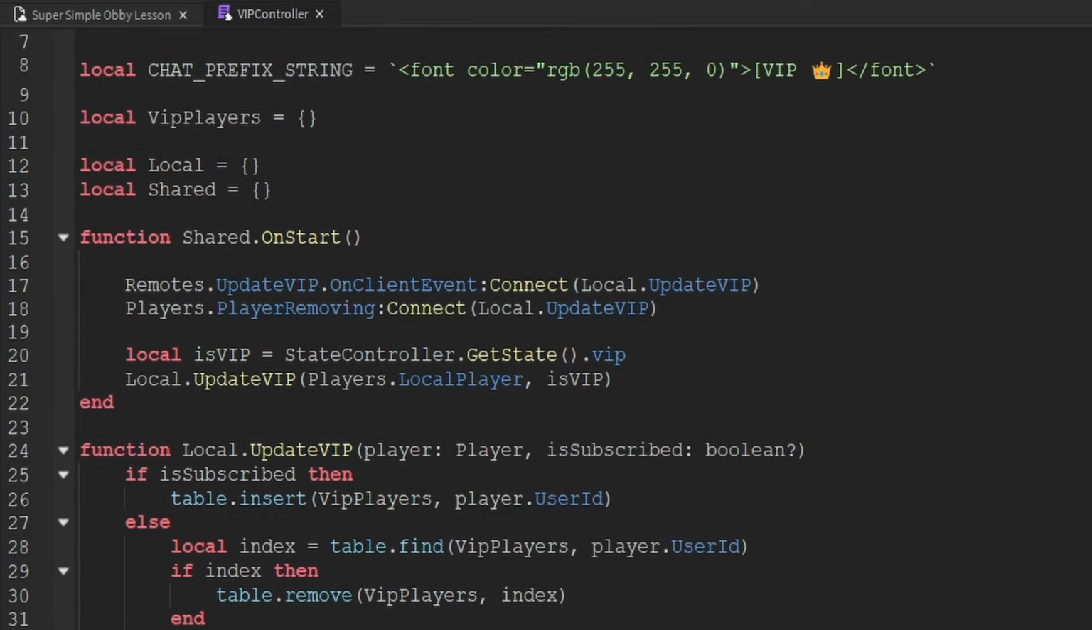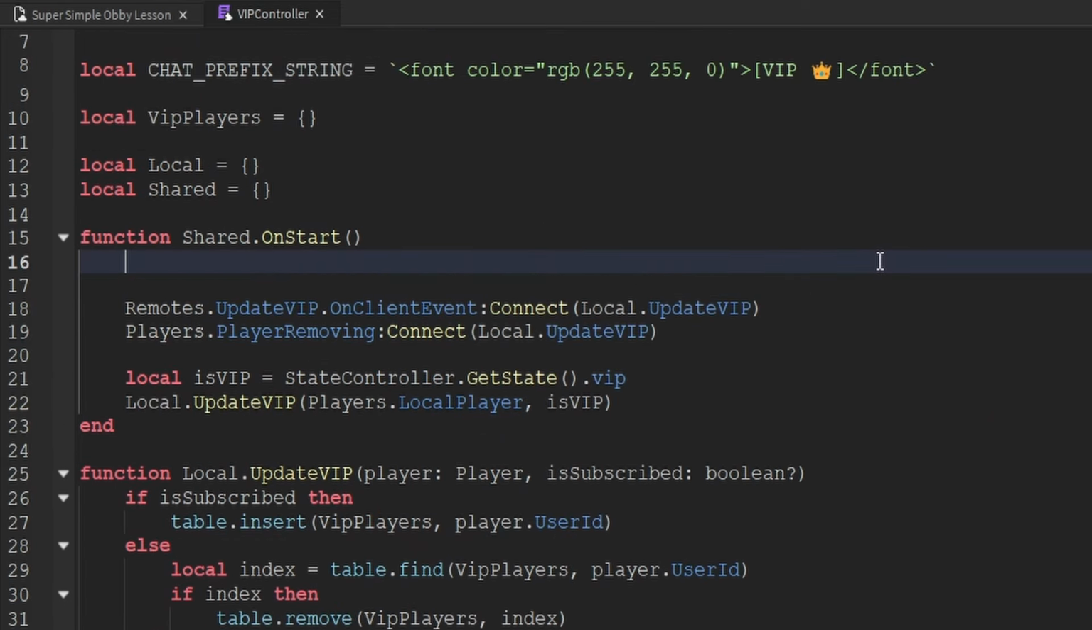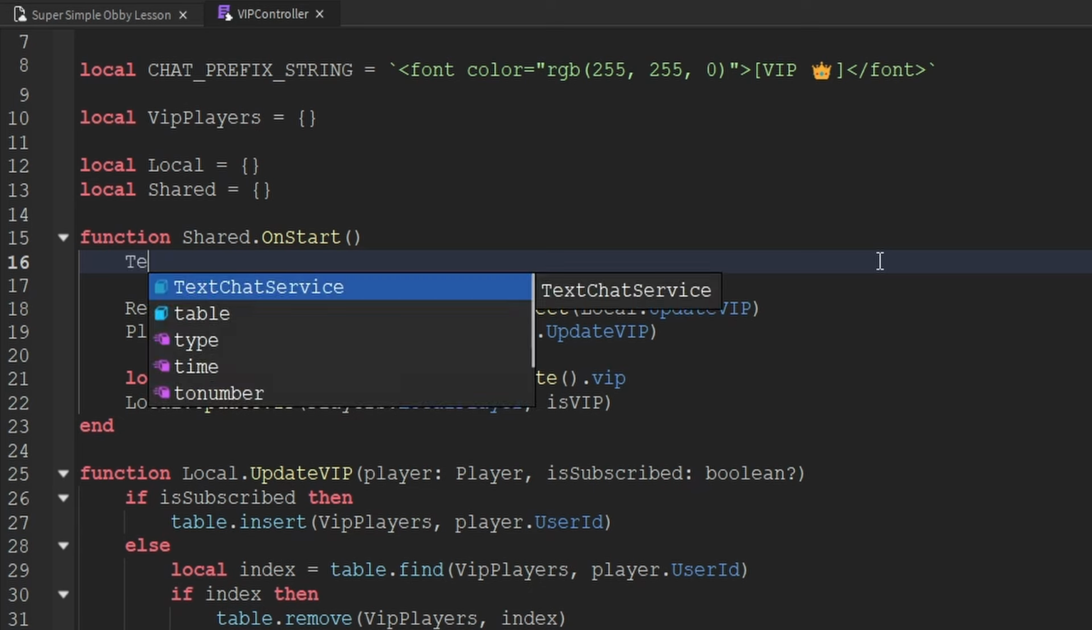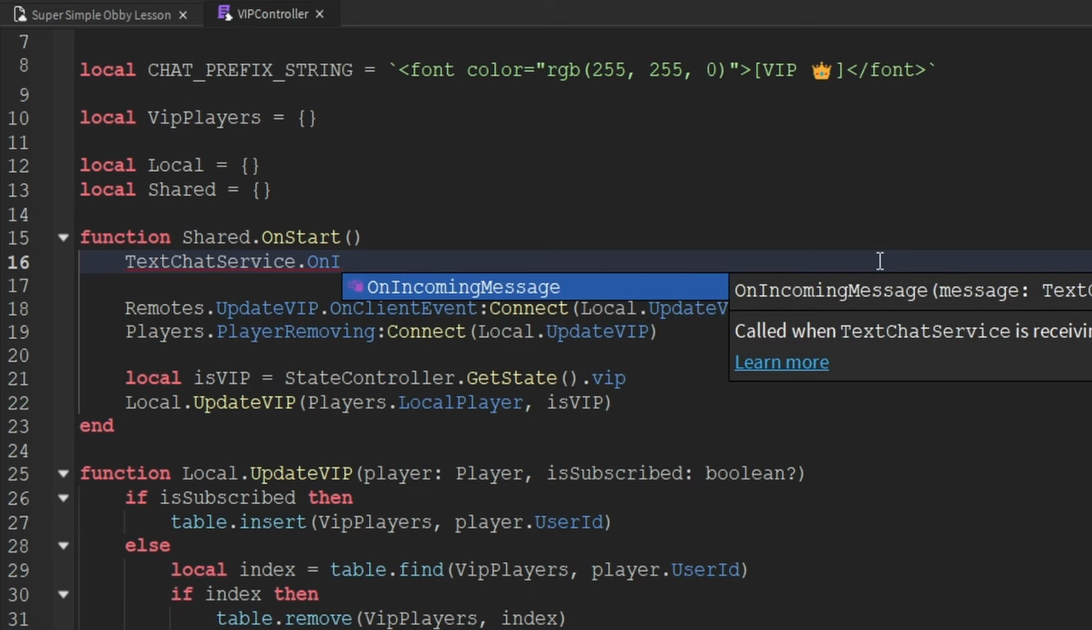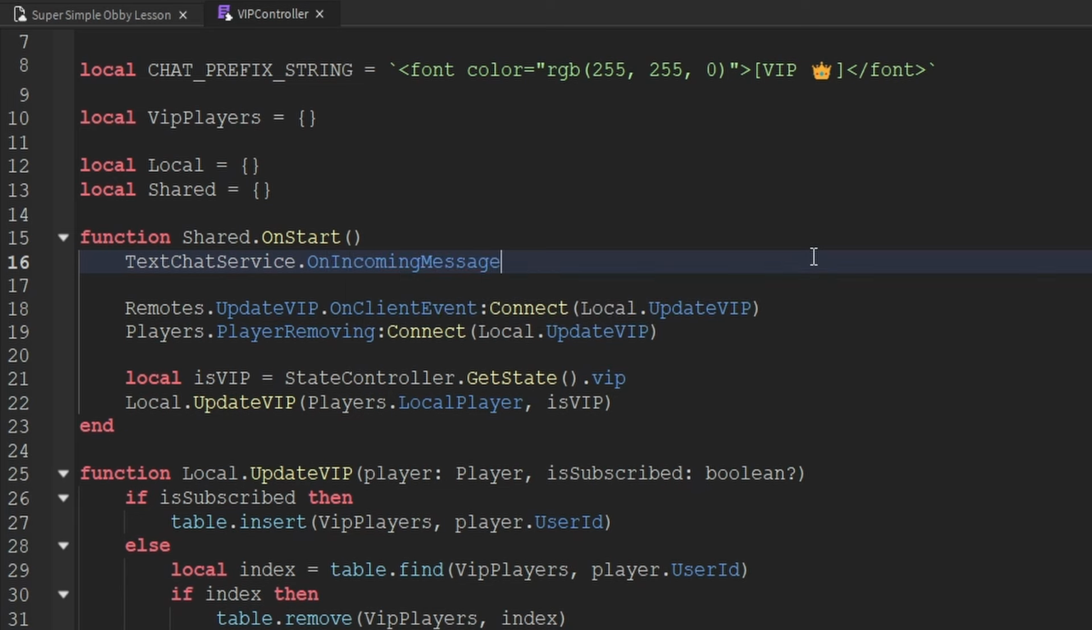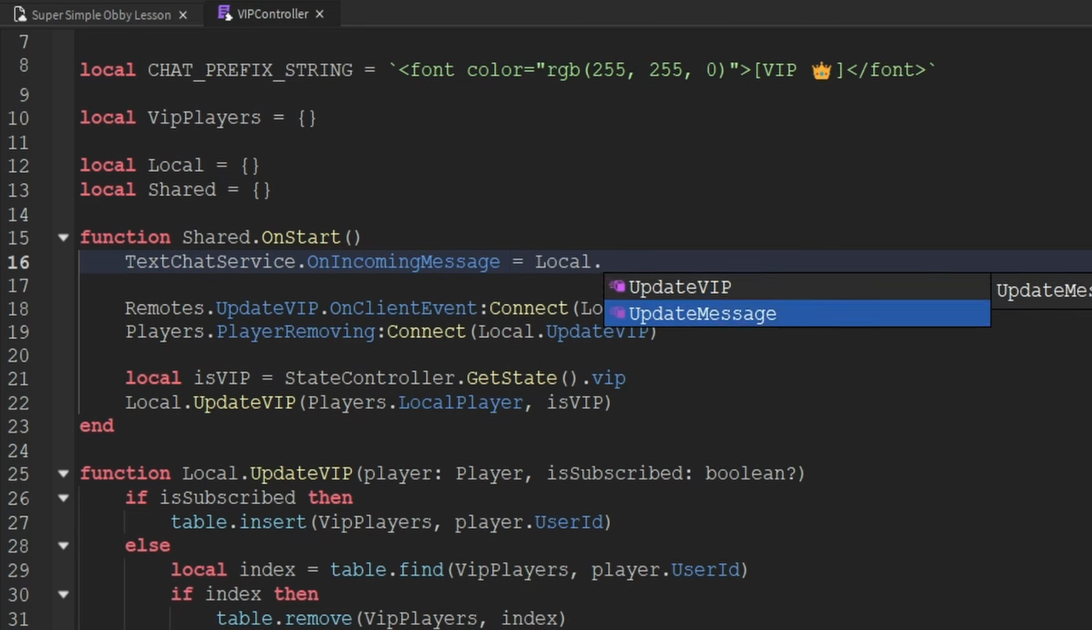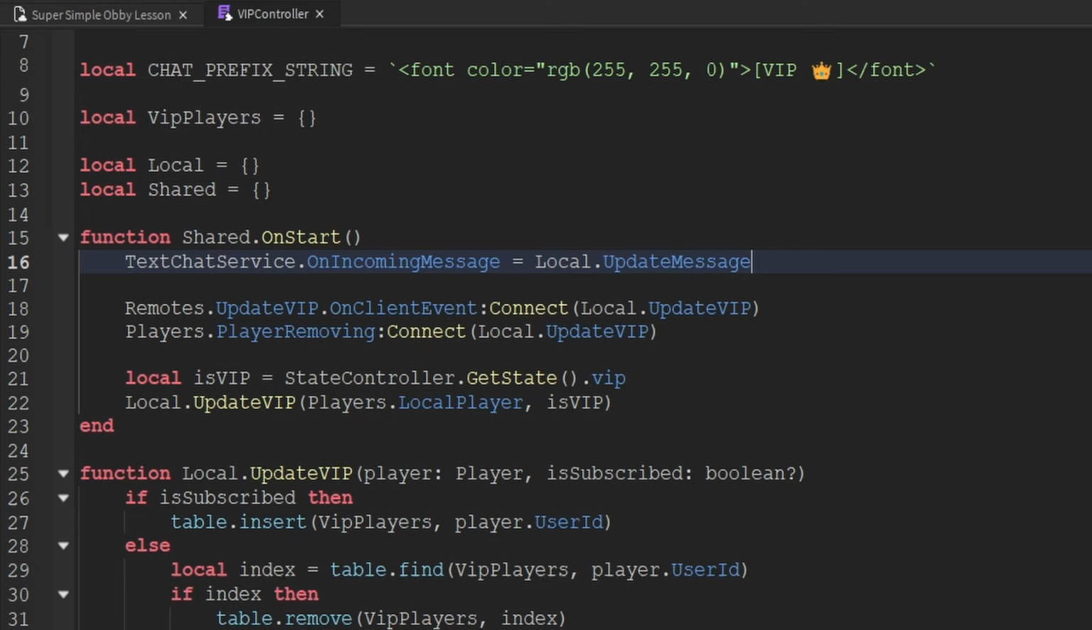Cool. So now that we've done that, we're going to go back to the onStart function. The first thing that we want to do inside of this function is use the TextChatService, because we want to listen to an event called OnIncomingMessage. Now this event is a little bit different. It's actually sort of a callback method, so we can't use Connect or anything like that. Instead, what we do is set it equal to a specific function. And of course, the function that we want to set it to is the updateMessage function. So we have to just type it out just like this.